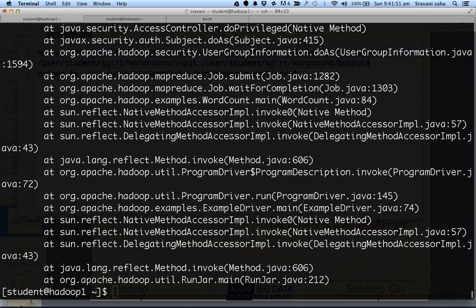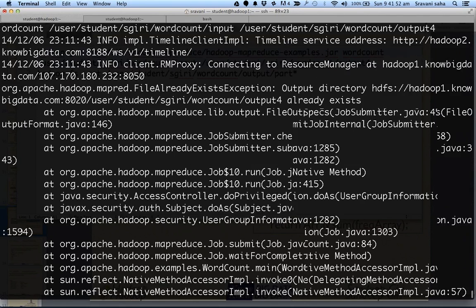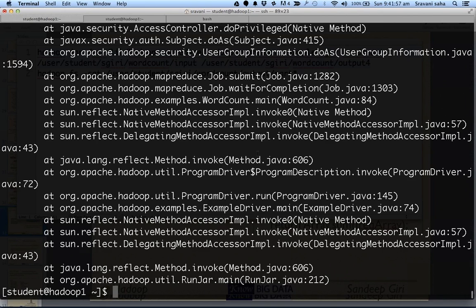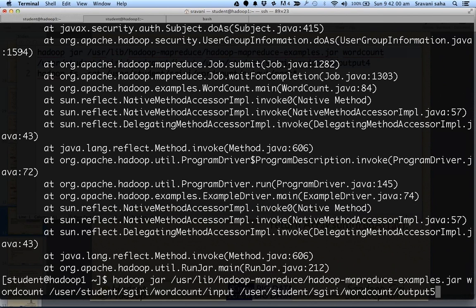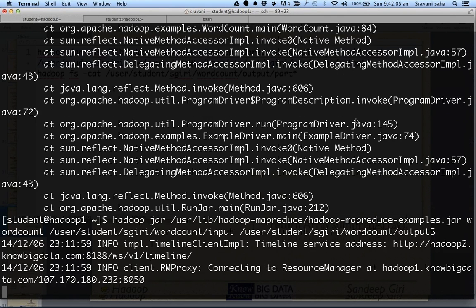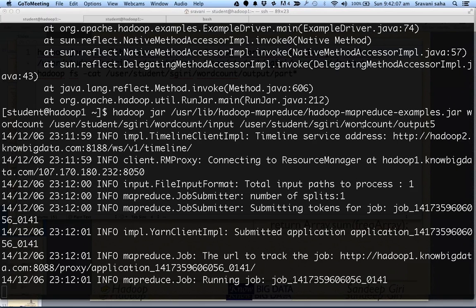So let's see what error we are getting. It's saying output directory already exists. Whenever you get this error, that means you need to either delete the directory or create a new one. Output is always written to a directory. It requires a fresh directory in which it will create the output.